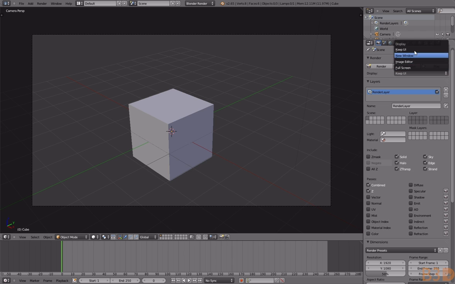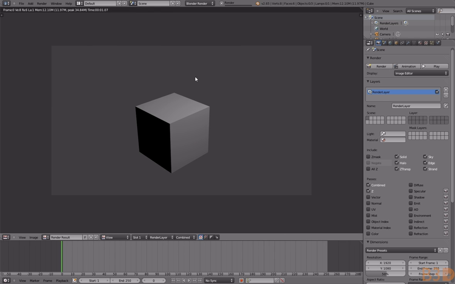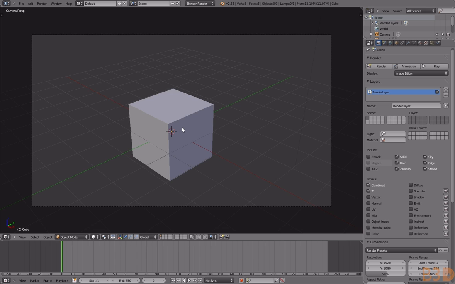So let's go ahead and see what other things are. Looks like that's all there is, and I usually just go with the default image editor, so it renders right here. I can just escape back into the 3D viewport and get back to work.